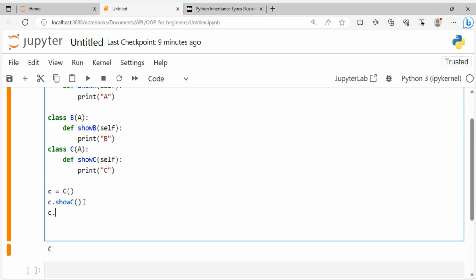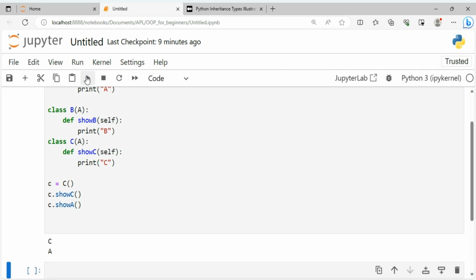Again, with the help of object C, we can also call a method from the parent class that is named show A, because C is the object of class C and the parent of C is specified as A. So the show A method, which is available in class A, can easily be invoked with the help of object C.